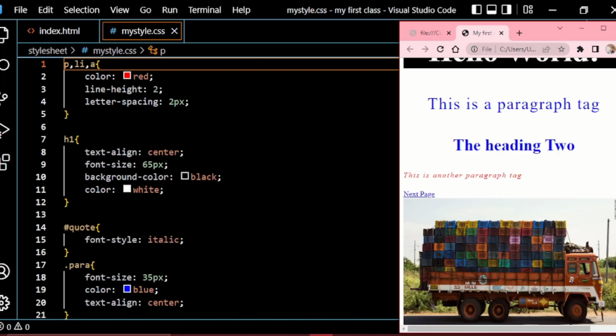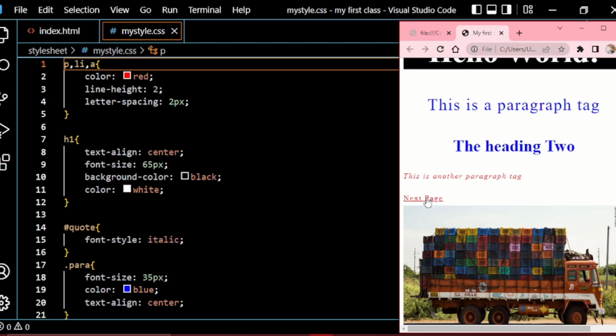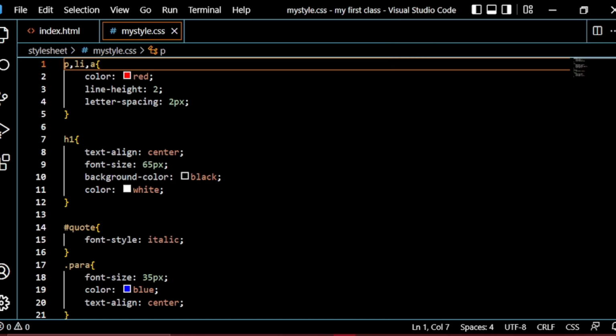Now let's go back there and check for our anchor tag. Our anchor tag is the next page. Now let's reload. So we see it reflecting on the next page also. We see that the color is now red. We see that the line height is 2 and the letter spacing is 2 pixel. So that's all you need to know.